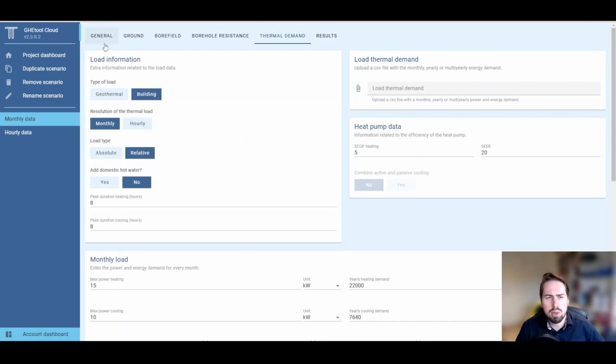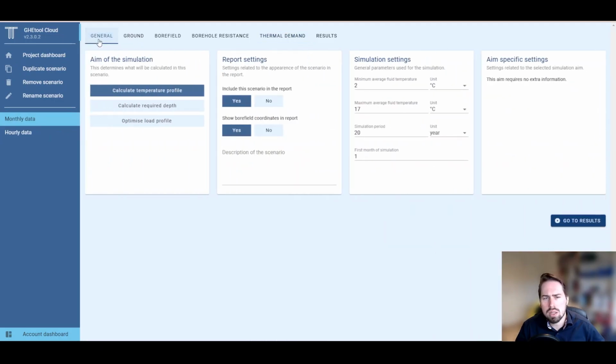Before we move over to the results step, I just want to address two important parameters. So whenever we do a geothermal design, we need to make sure that the temperature of our geothermal fluid stays between certain temperature limits. And on the general tab, you can see that we have both a minimum average fluid temperature and a maximum average fluid temperature. So these are very central and important to the design of borefields.